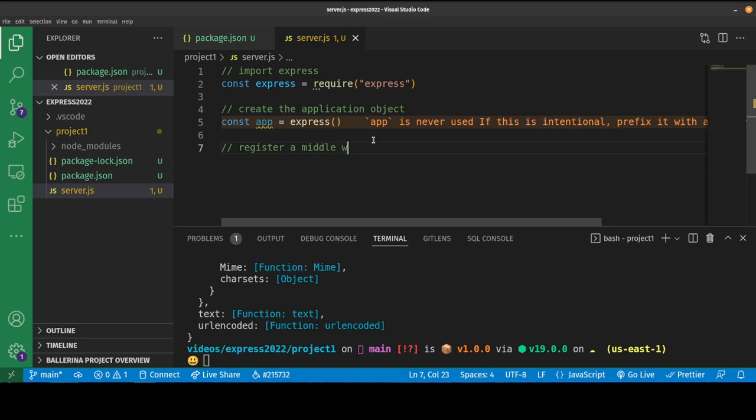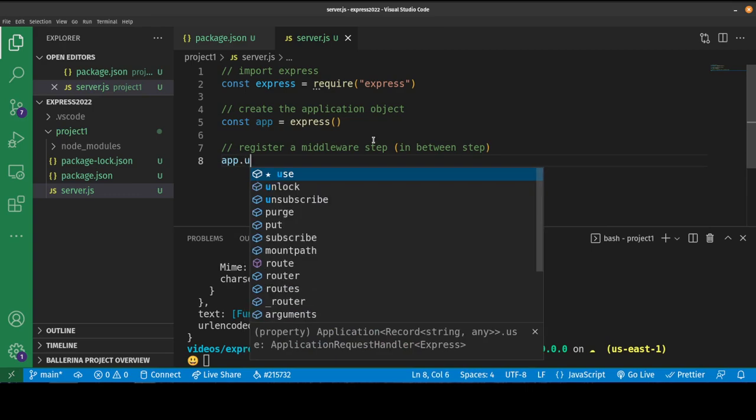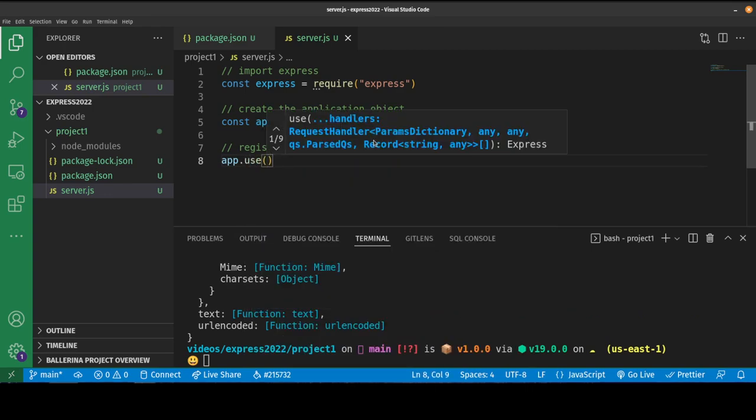a middleware step, an in-between step. What I would do is use a function called use, app.use, and then you pass it a function. It'll run that function, and since it's the first thing I'm registering with the app, it's always going to be the first thing that happens when a request comes in.